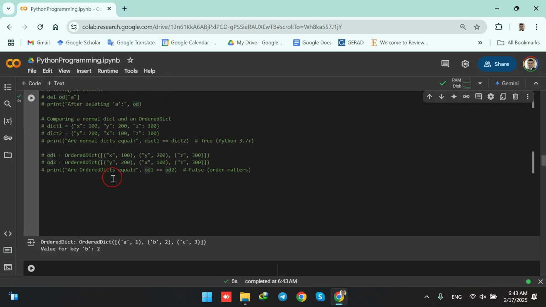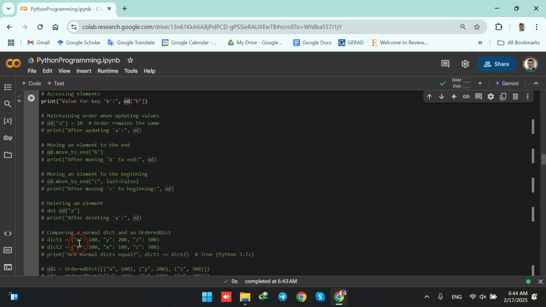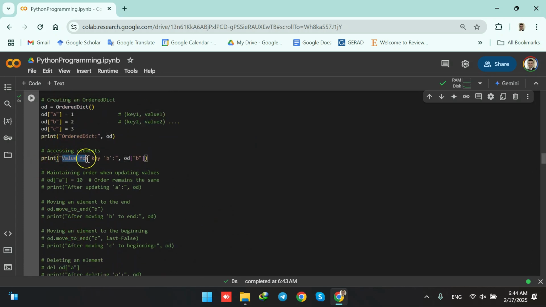So it is going to get that specific key from the OD ordered dictionary. When I run this code, we see that it says value for key B is 2. This part is our message, the message that we wrote to be printed. And this is the part where we access the value of the key B from the OD ordered dictionary. So this is why 2 is being printed, because we assigned the number 2 to it.